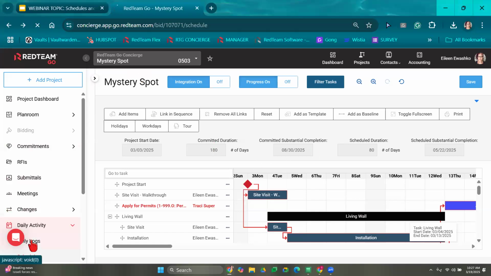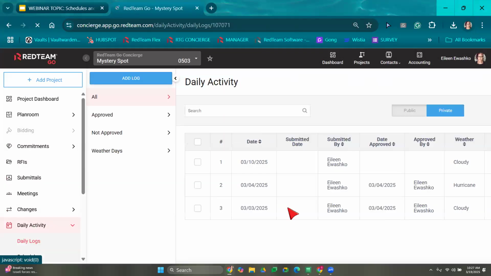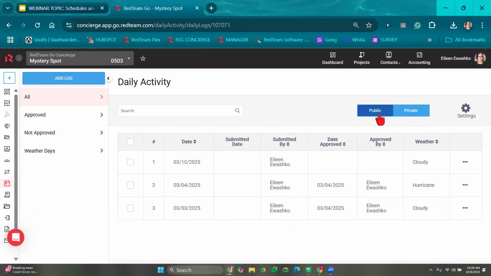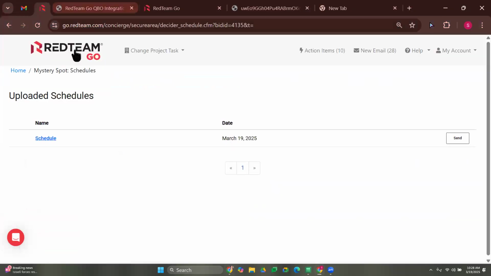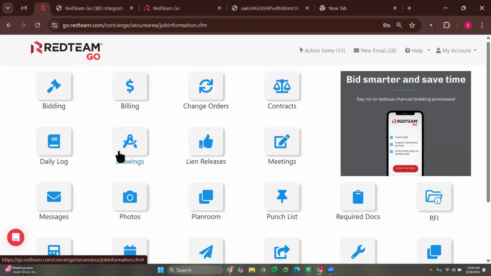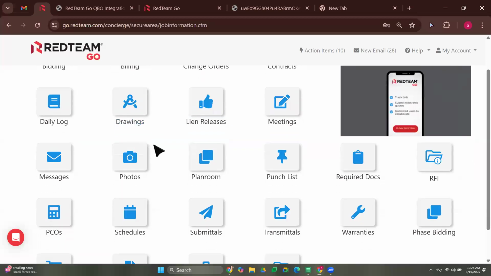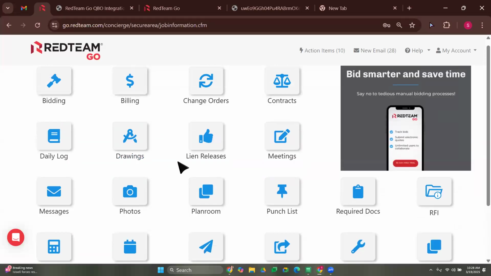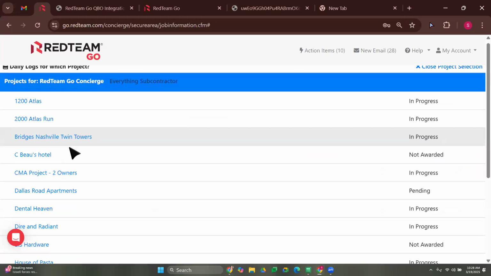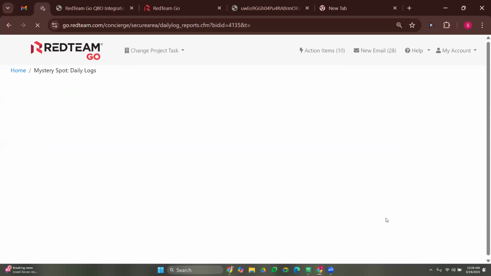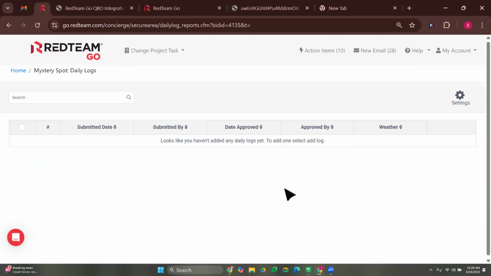Alrighty, so right over here, we'll come over to our daily logs. You can see that I already have a couple. Before we create our daily logs, let me show you the difference between a private and a public daily log. Right now, my daily logs are set to private. If my subcontractor or my owner, my architect, whoever is a part of this project, were to log into RedTeam Go, go to daily logs, and locate the project, they won't see any of my daily logs because I have it set to private.